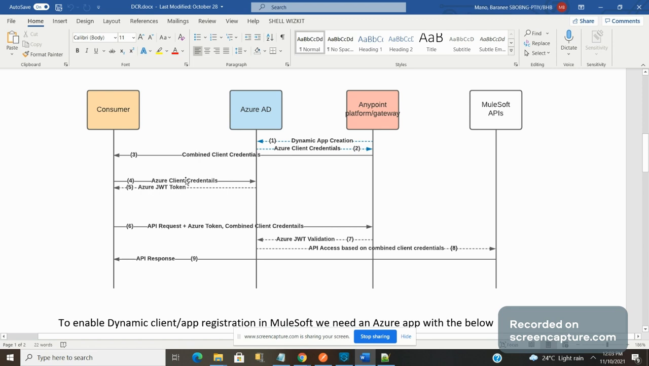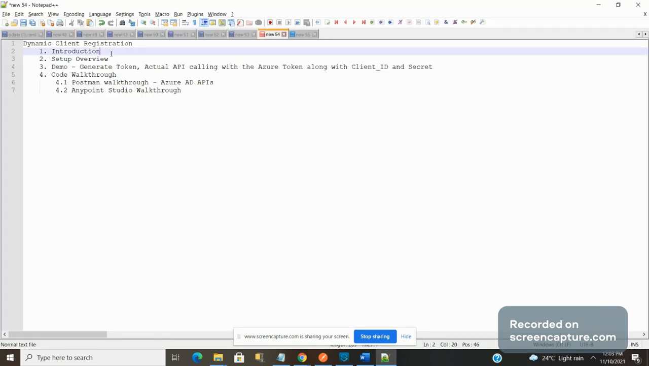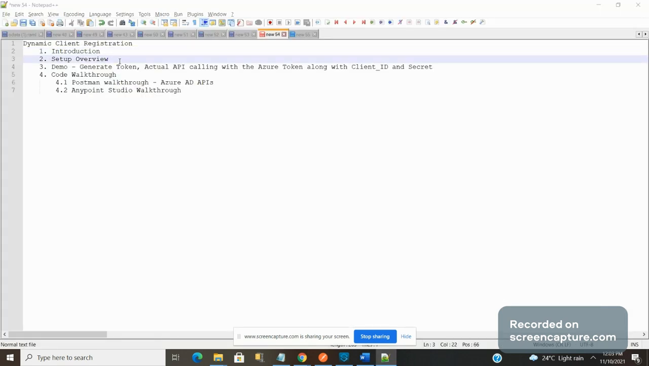Using that, since it's given by Azure AD, you can generate the token. Also, you're going to pass the combined client ID and secret to the Anypoint platform, which understands the client ID and secret. Then it determines whether you have access or not, and based on that, you will get either an API response or an access denied response. Yeah. So we are clear with the introduction and setup overview.